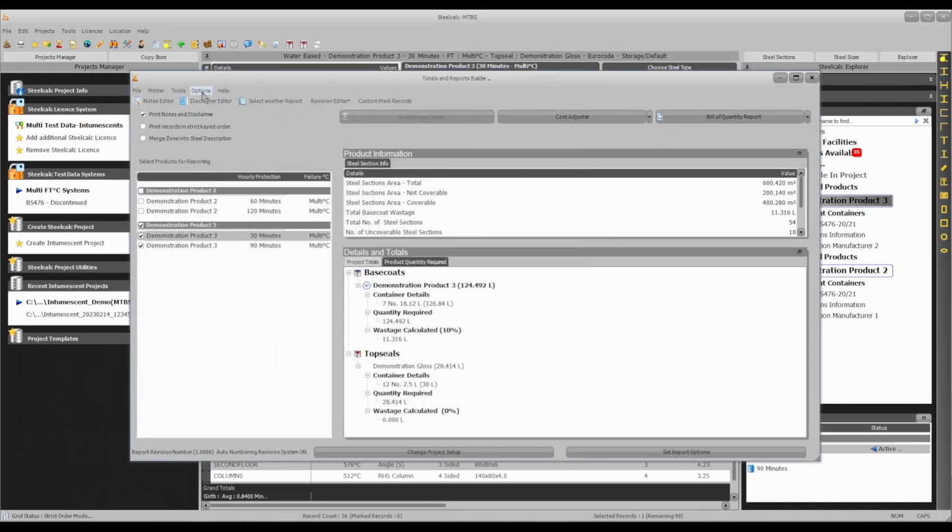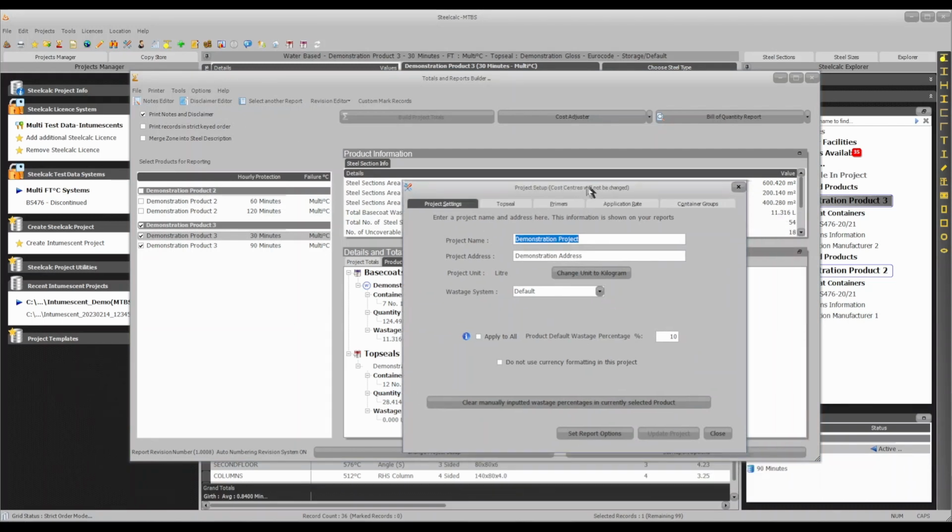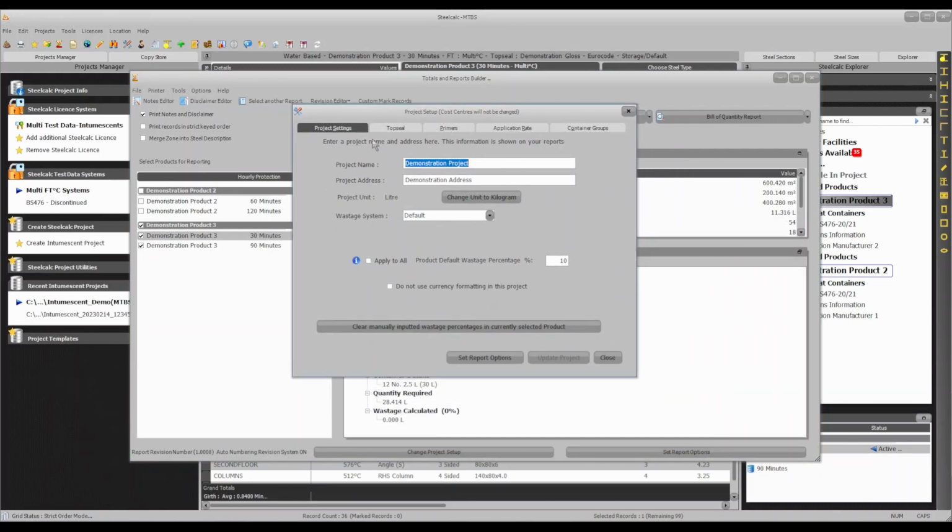Also, in the drop-down menu options, you can select to change your default project settings. You can also select this facility in the data entry form on the main Steelcalc page. The settings in this facility will only affect your currently open Steelcalc project.